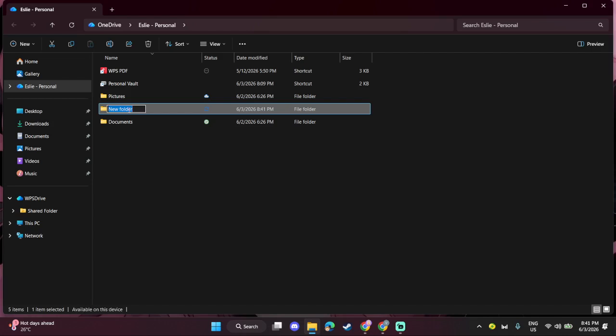Now rename the folder to this exact text: godmode.{ED7BA470-8E54-465E-825C-99712043E01C}. It is very important to type it exactly as shown, including the period, the dashes, and the braces. If even one character is missing or incorrect, the folder will not convert properly. Once you have entered the full name correctly, press Enter on your keyboard to apply it.